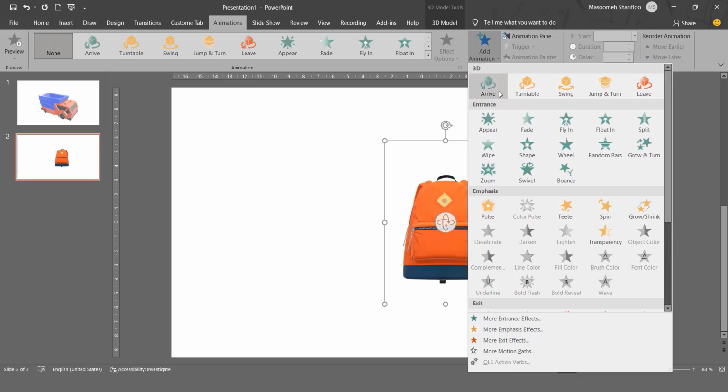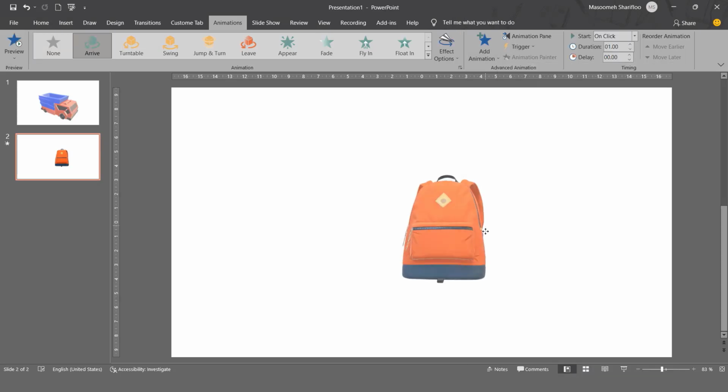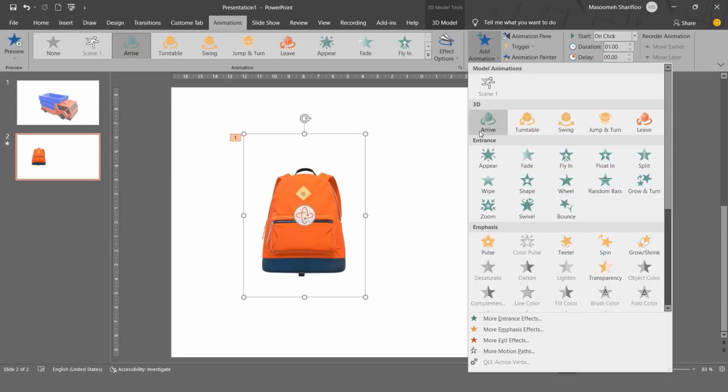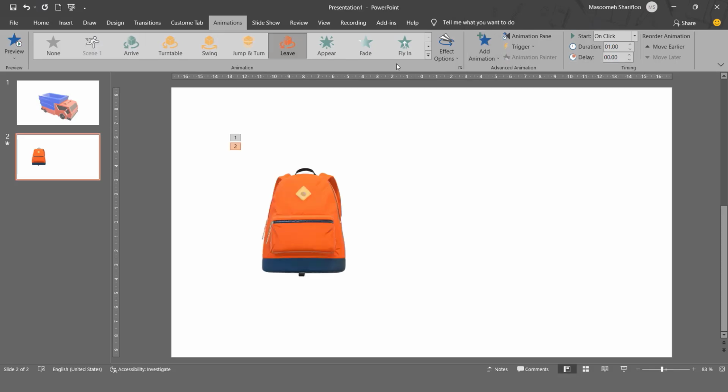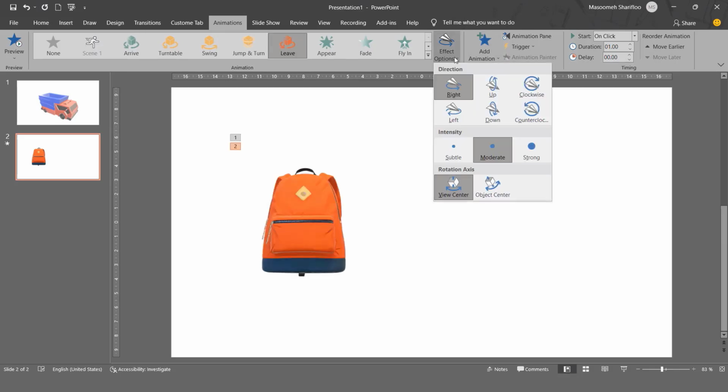It has an entrance animation called Arrive, which works in this way, and there is an exit animation called Leave that you can select. When you select each of these animations, in the Effect Options you can regulate the related settings.